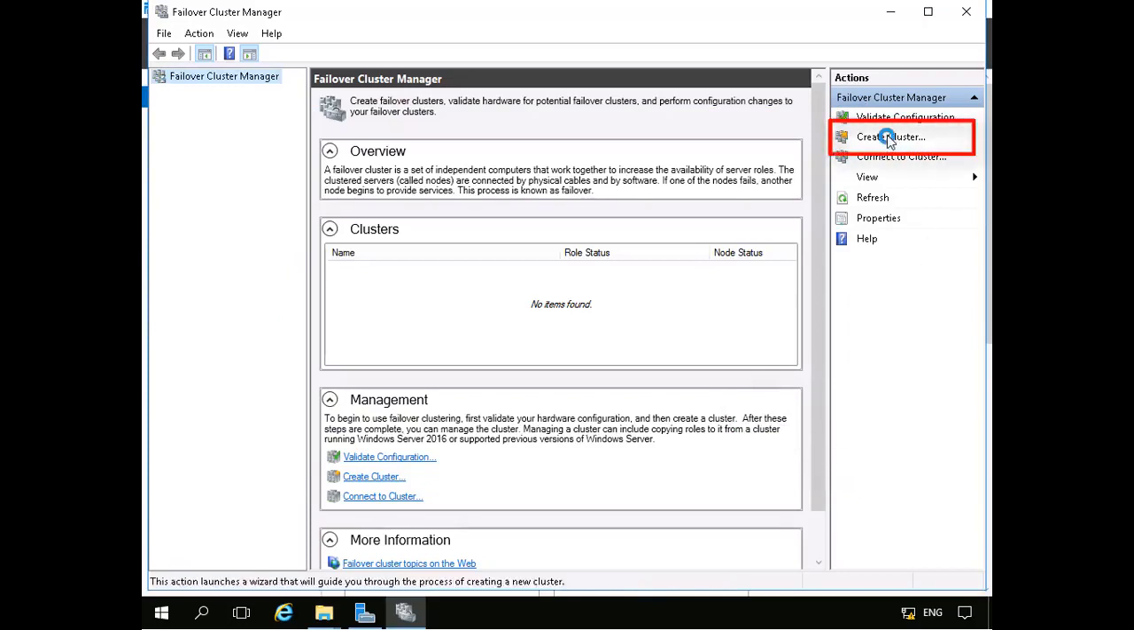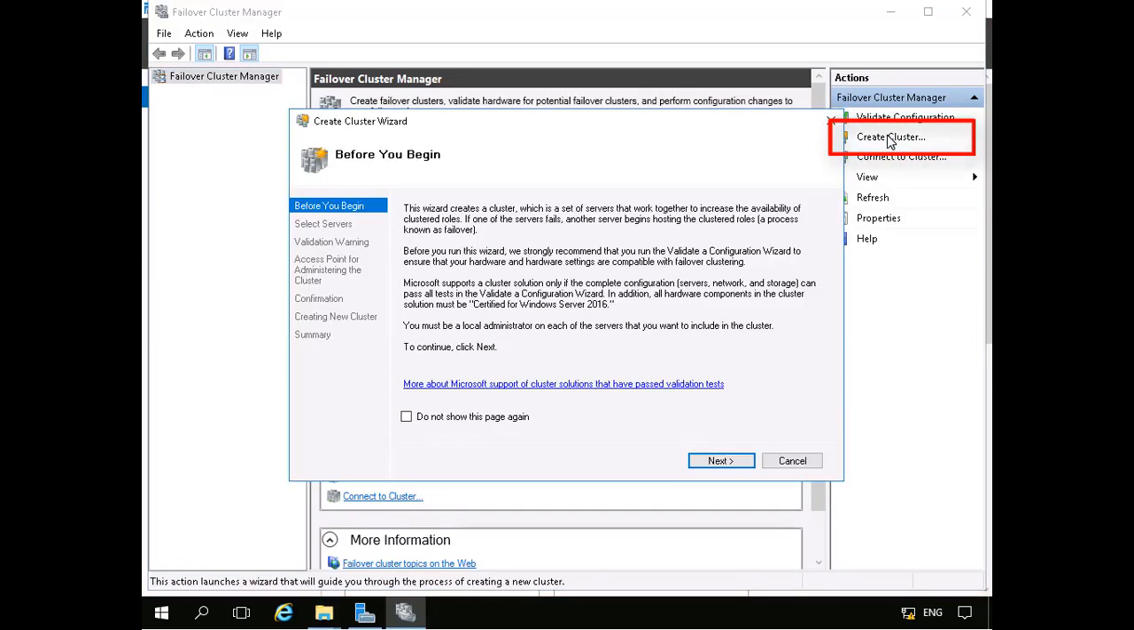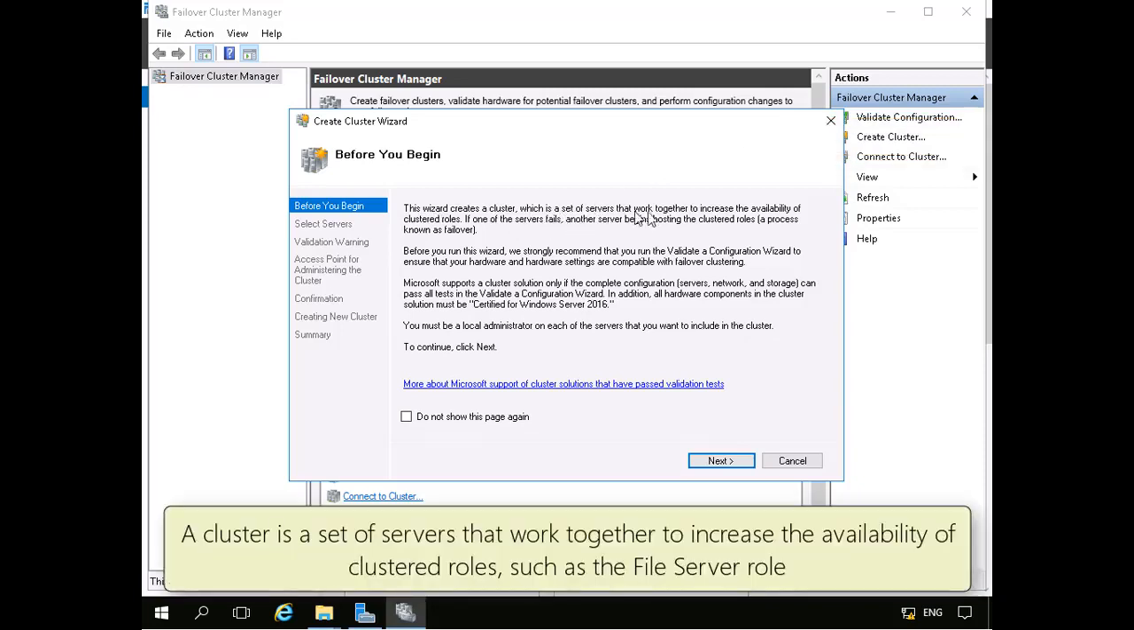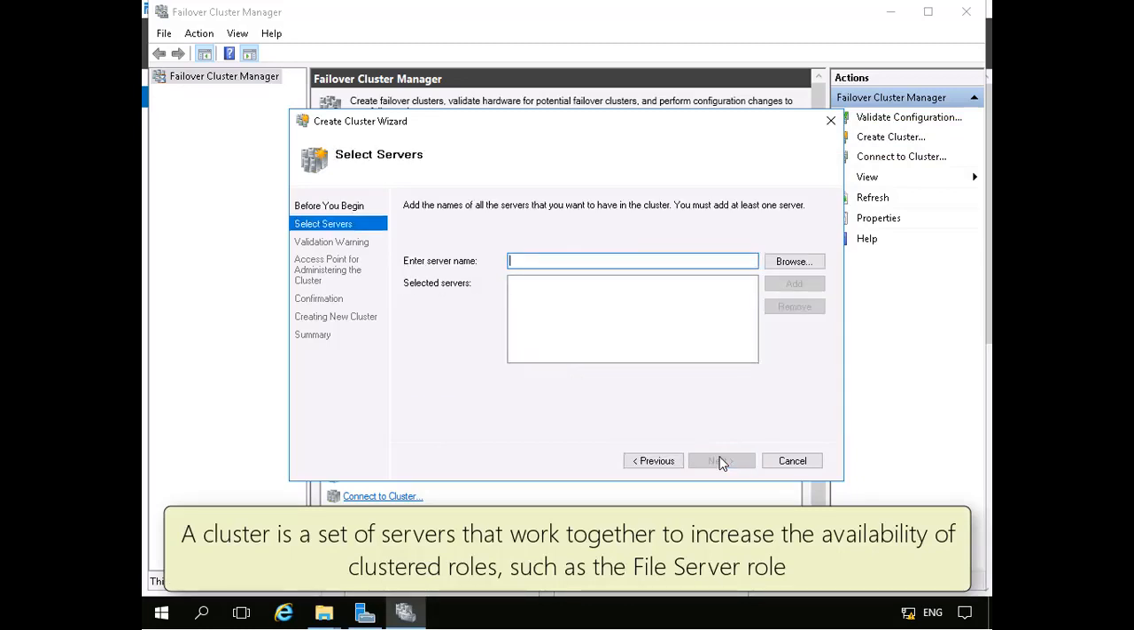After validating your configuration, under Actions, you will create the cluster. A cluster is a set of servers that work together to increase the availability of clustered roles, such as the file server role. All you need to do is add the names of the servers that you want to have in the cluster. So we'll add Server 2 and Server 3. You need at least one server.